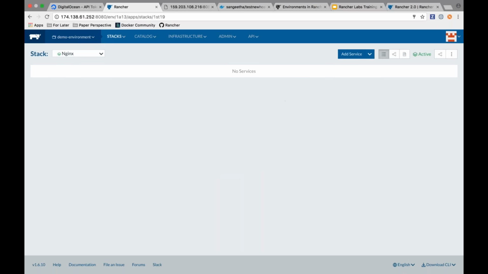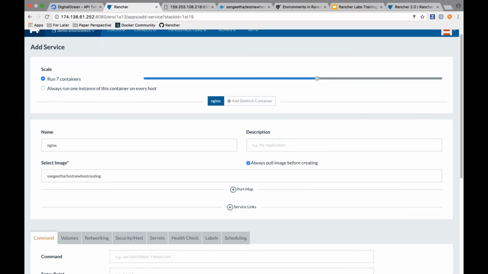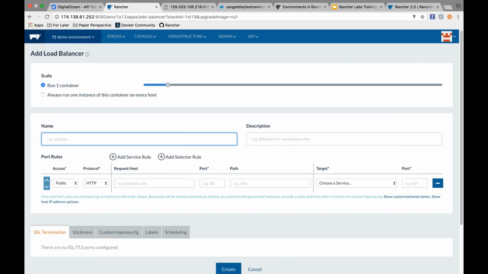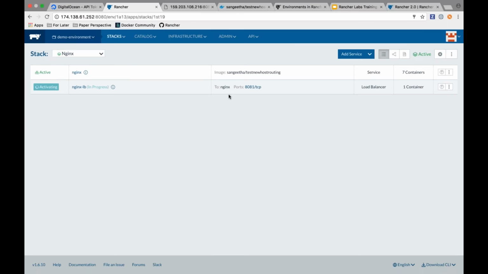Let's go ahead and click create, add service, and all this will do is, the good thing is we can just further establish what we've done before. So let's call this Nginx, create, and then add another service, add a load balancer, run one container, let's do Nginx LB, and then port 8081, target the Nginx service, port 80, and click create. And then wait for this LB to get up and running. It's initializing and setting up the Nginx container.